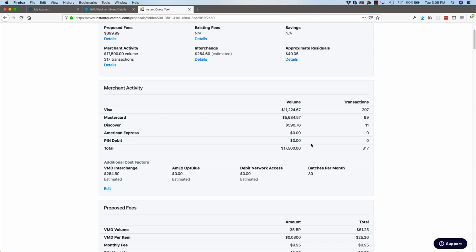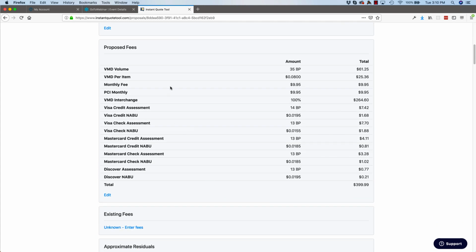Based on, we went in and looked at other hair and nail salons. We have statements loaded in our system. And we look at what percentage of their volume was Visa versus MasterCard versus Discover, and we come up with these approximate numbers. We also figured out that the interchange is approximately $264.60. And again, that's the approximate interchange based on our table. Then we went down here and we pulled in the proposed fees from the programs, which I'm going to show you in a little bit more depth later. But think of this as the pricing template that you preloaded into the system that says, this is how I price a merchant.